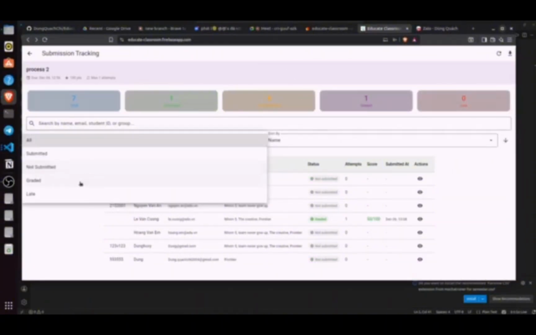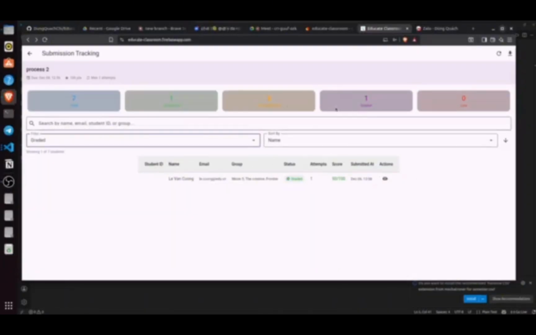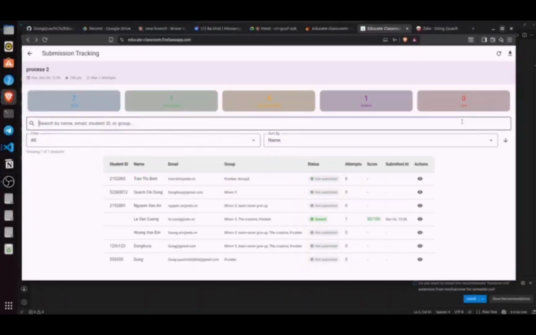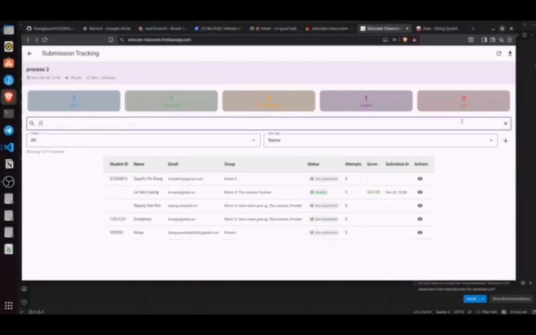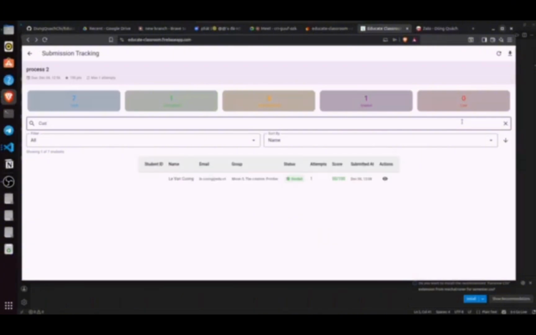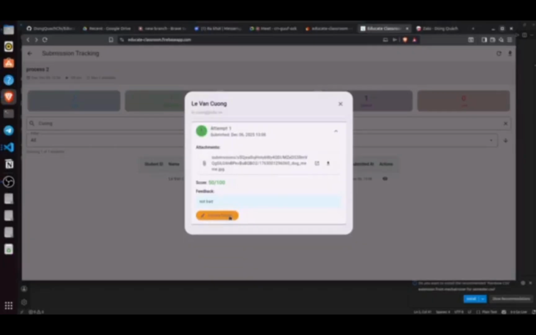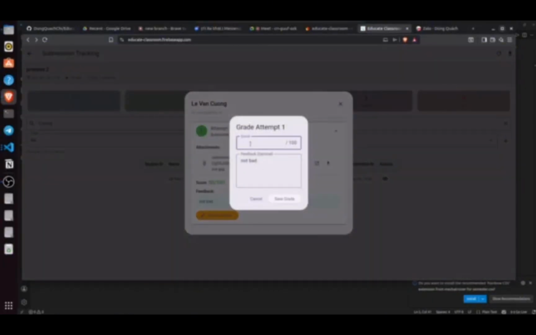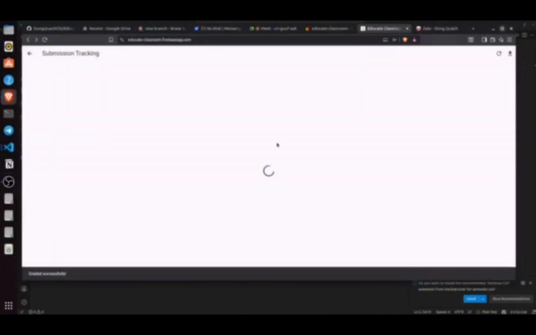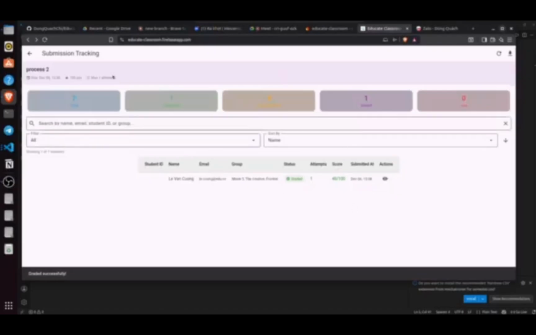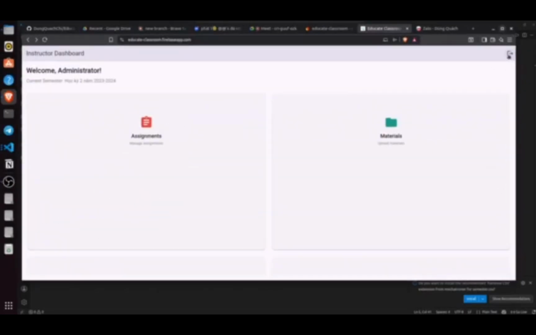Okay, great. So here it updates, and over here you can see the chart of the total students, and submitted or not submitted, graded, late, and we can search for Cường here. Yeah, so view detail, score. We can also update the grade if you want to change it. Yeah, it's not that good, so it's 40. Save it, and it will automatically update again, and we will go back to Lê Cường.